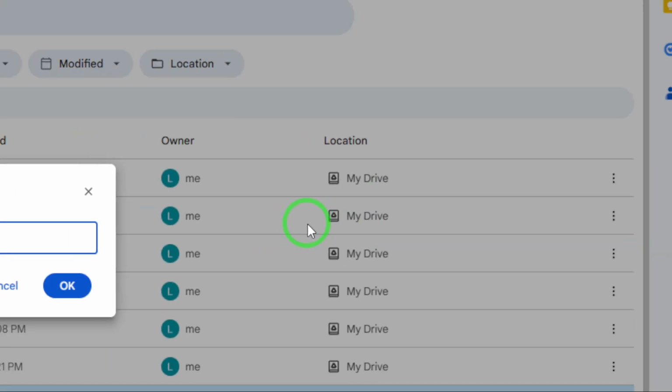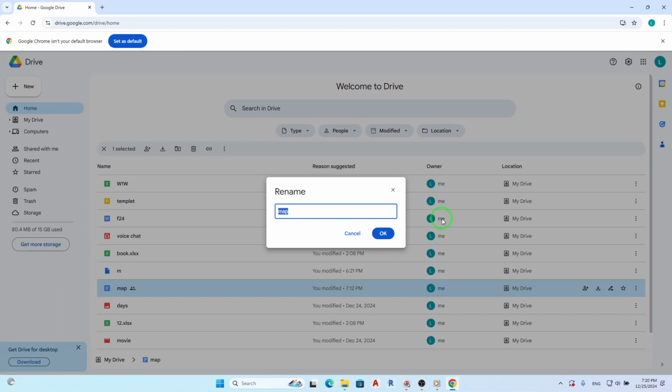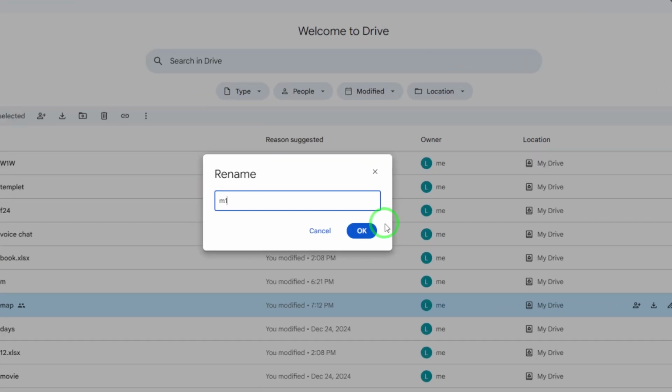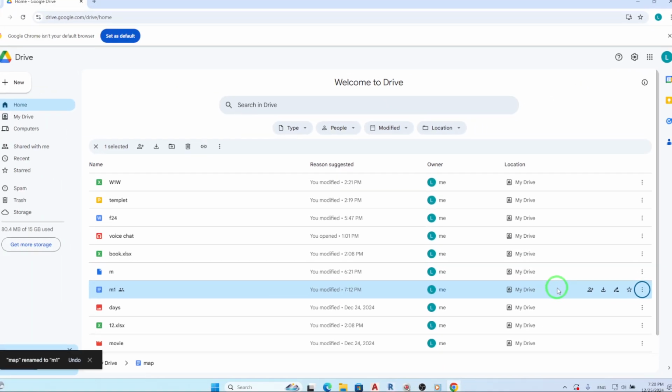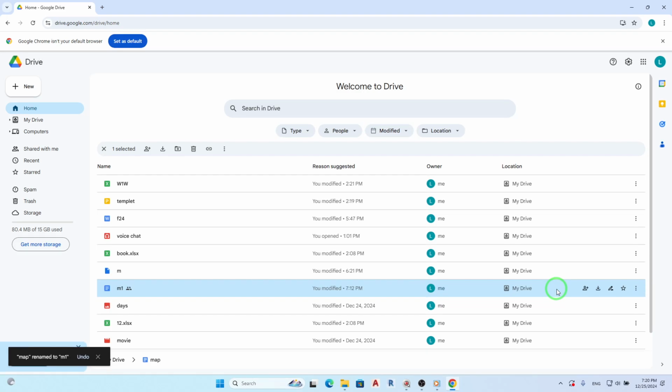After clicking Rename, a dialog box will pop up, allowing you to enter a new name for your form. Type in the new name that you wish to assign to your form. Make sure it's something descriptive so you can easily identify it later. Once you've entered the new name, don't forget to click on the OK button to save your changes. If you decide not to rename it after all, you can simply click Cancel to exit without making any changes.